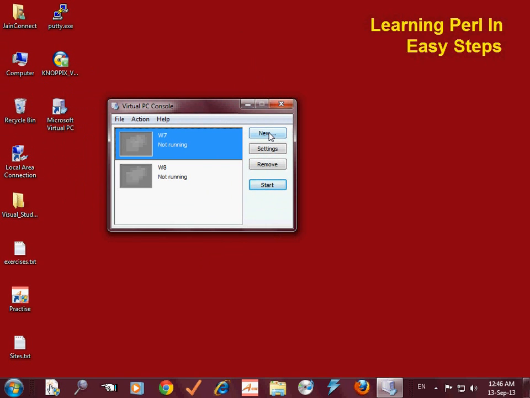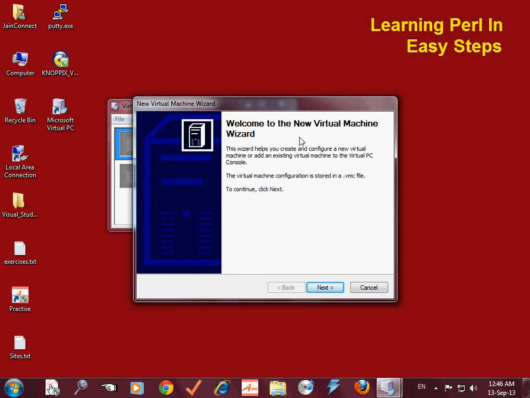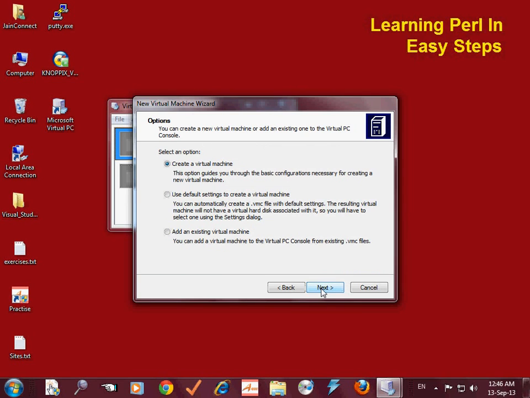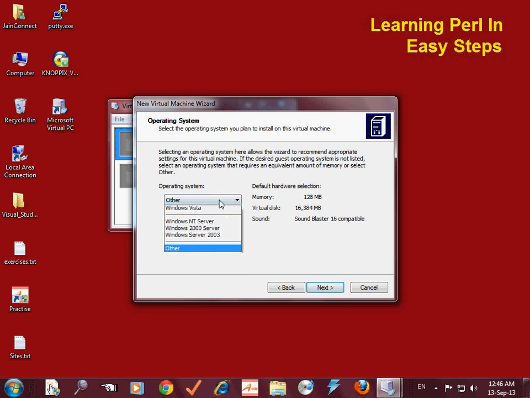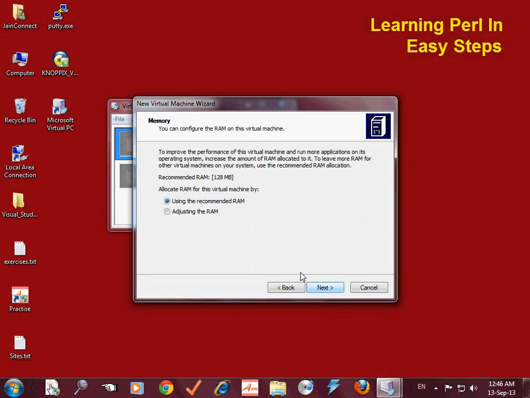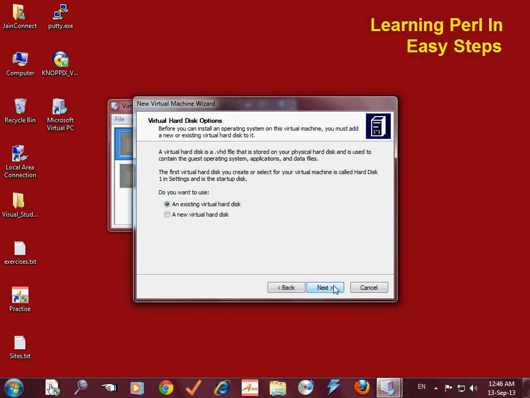I'll click on New, then it will open a New Virtual Machine Wizard. Click on Next, then Create a virtual machine. Next, I'll give the name for this machine as Linux. Next, the type of operating system is Other. Next, I'll be adjusting the RAM. The recommended RAM is 128 MB, but it's not enough for running Unix, so I'll adjust it to 1024. That is 1 GB RAM I'll be allocating to this new Linux machine.